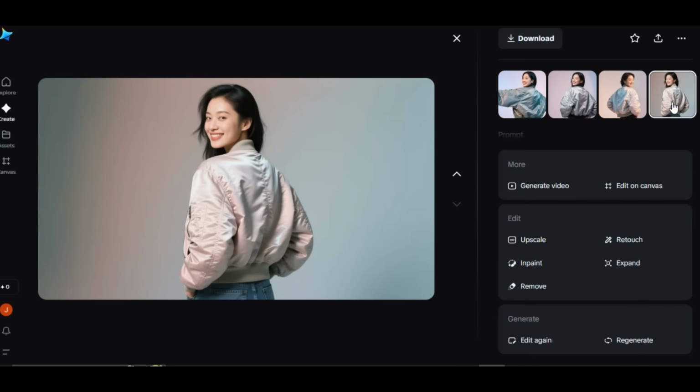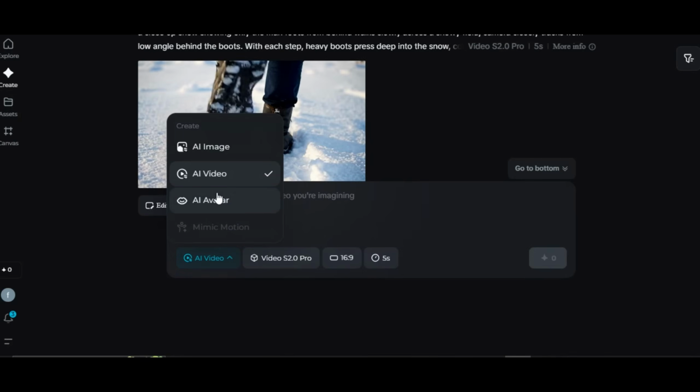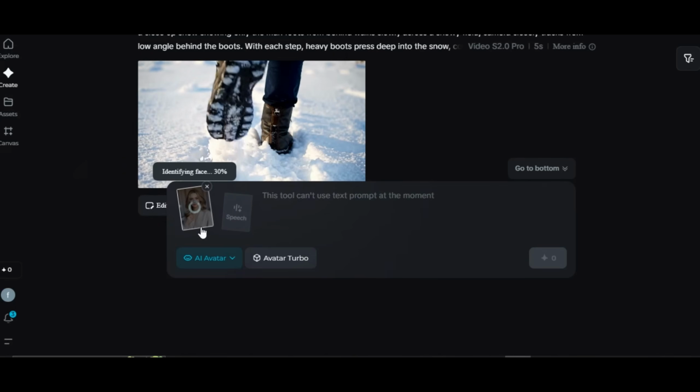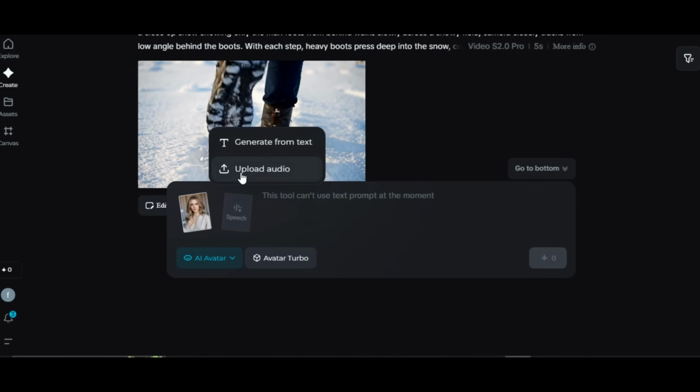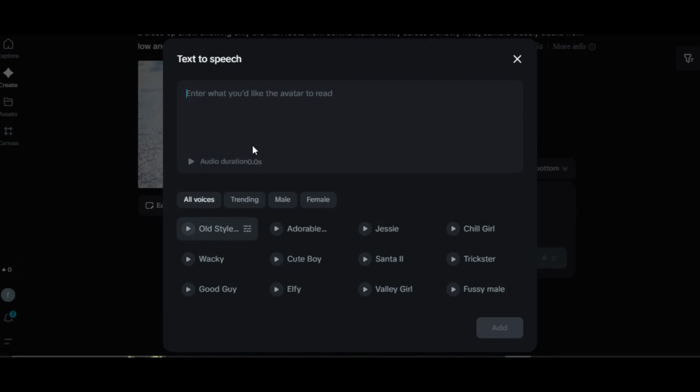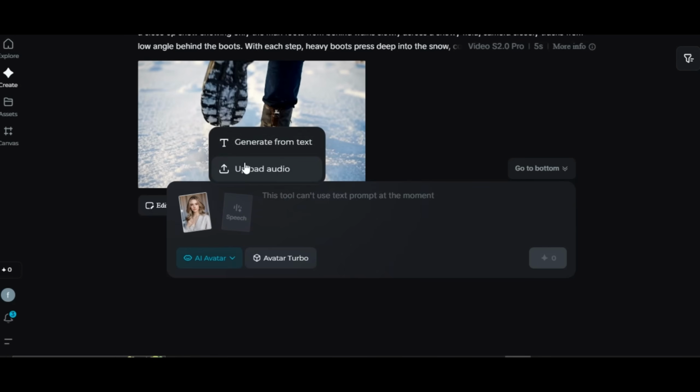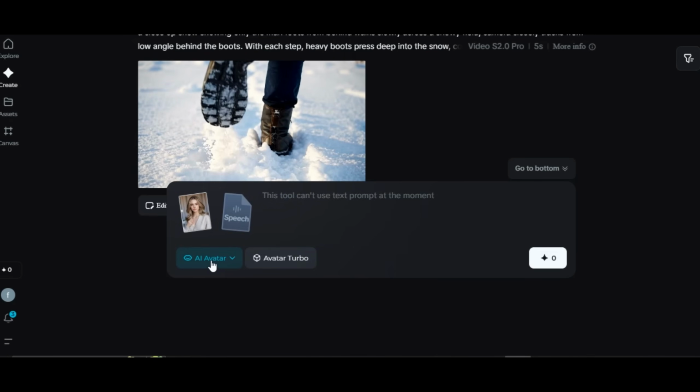The last feature I will be checking is the AI avatar. Click on the selection below. Select the AI avatar feature. We have two sections. Click on the icon to upload the avatar image or video you want to use to the website. Click on the speech section. You can generate the speech from text using the text-to-speech feature by writing your text in the box and selecting one of the voice templates below. You can upload the audio file by clicking on upload if you already have your audio file. Currently, you can't write any prompt with the avatar and the audio file you uploaded.